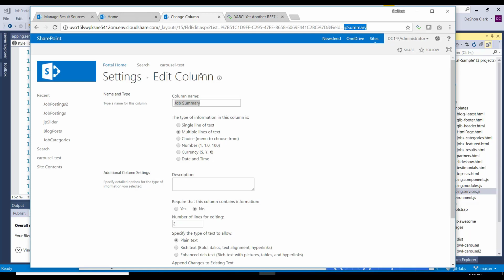And now the way it works is that you have all these site columns on the list. When those get indexed by the search crawl, it actually creates crawled properties. So each site column will have a representative crawled property to represent that site column. And from that crawled property, you then need, from a search perspective, a managed property.